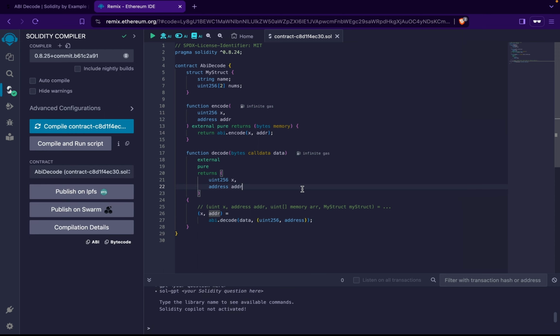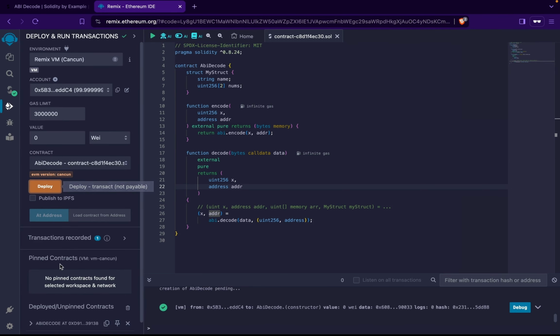So we have a contract ready, and in this contract we have an encode function which takes in some parameters, encodes them, and returns the bytes to us. And then we have another function, which is the decode function. It takes in the bytes and returns the data to us. So we'll compile it and then we'll deploy it.